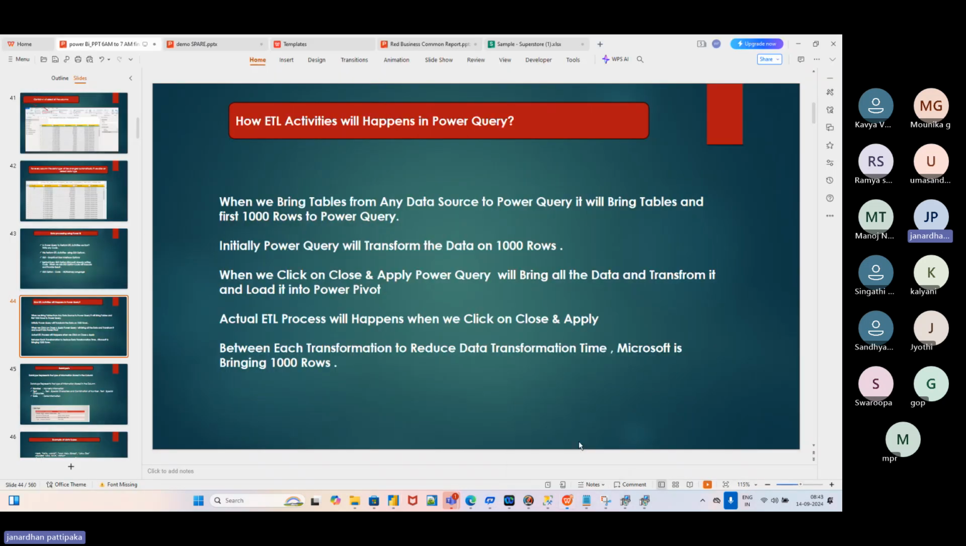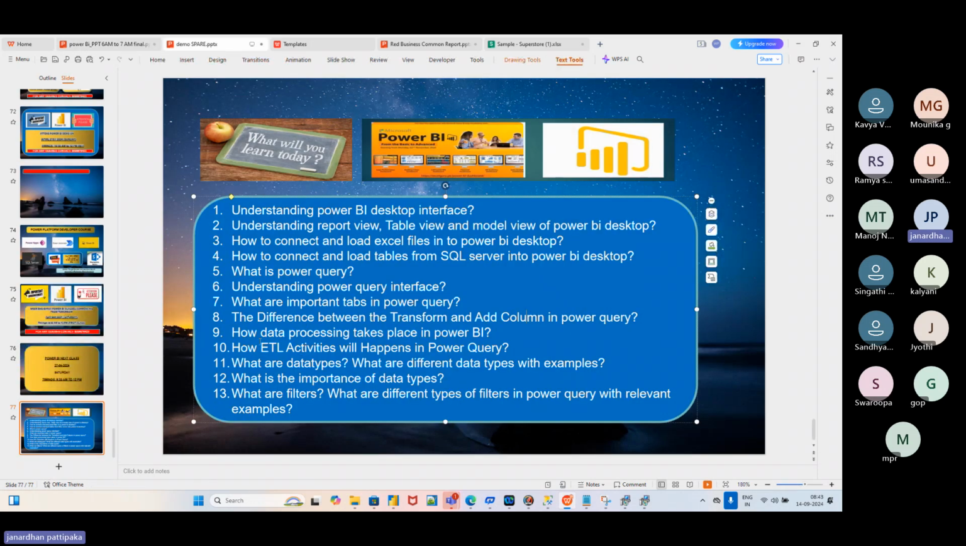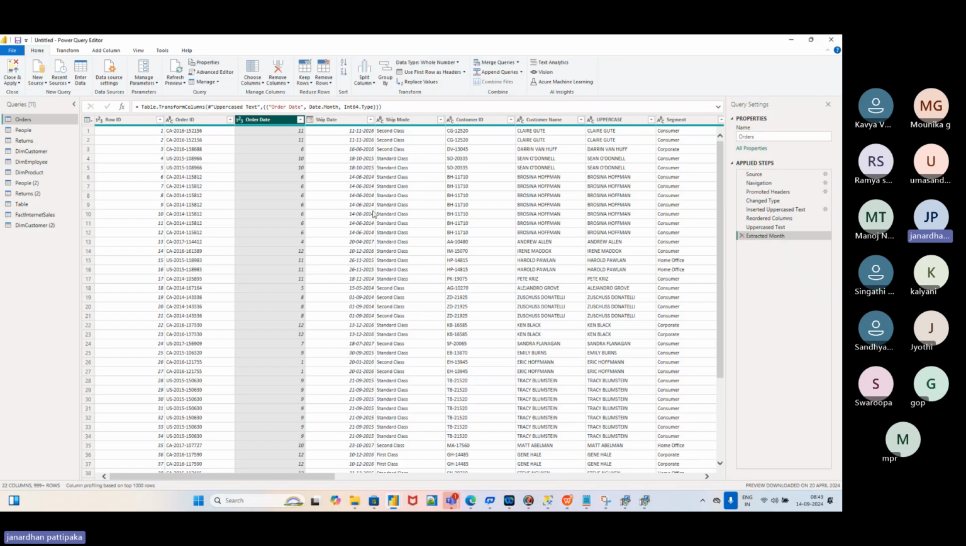So we have discussed how to go with this. Also, we have completed how data processing takes place in Power BI, how the ETL process takes place in Power BI. Now, very important, the 11th topic: what are data types? What are the different types of data types with examples, and what is the importance of using these data types? That is very important to understand. Generally, when you look at data types, there are three types present.